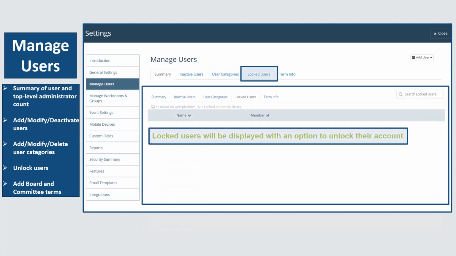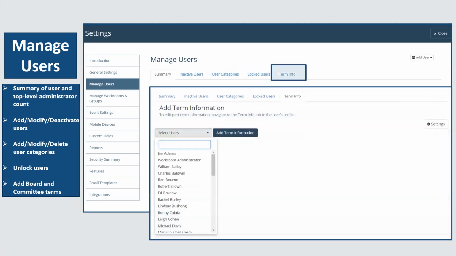This is where you can unlock users. So let's say someone's attempted to log in way too many times. They're locked out of their account. Here's where you can actually come in and unlock them. And this is where you can also add and edit term information.